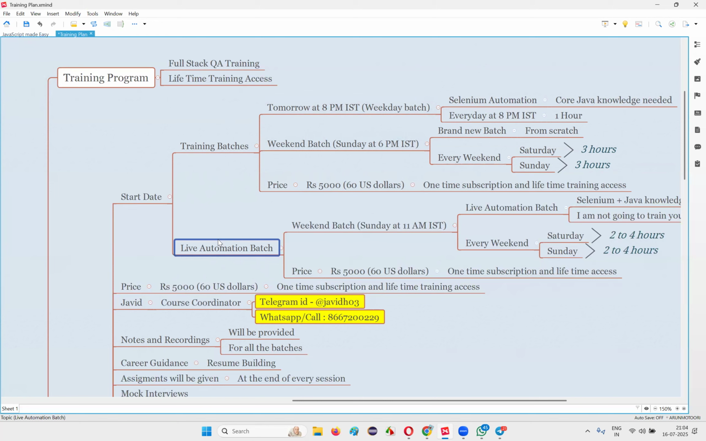If you're already good with Selenium and Java, you can attend the live automation where training will not be done. Only live automation implementation will be there, which is also going to start this Sunday at 11 a.m. IST. And further batches, if you are interested, we'll keep posting in this Telegram group.